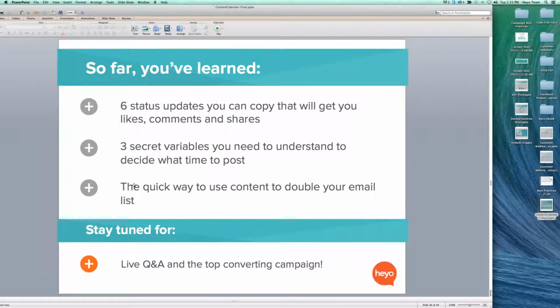So far you've learned the 6 status updates you can copy that'll get you more likes, comments, and shares and boost your organic reach down the road. The 3 secret variables I showed you with Facebook Insights that you absolutely need to understand to decide what time to post and which posts work best for your particular page. As I mentioned, every page is different, so it is going to be a little bit of experimenting for you. And lastly, I showed you a quick way to use the content to double your email list. So running a campaign and knowing what time to promote it so that you can actually collect email leads and directly contact those Facebook fans you have because you now have their email lead.